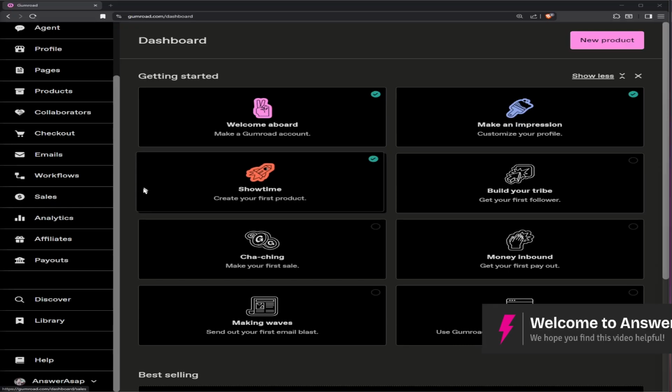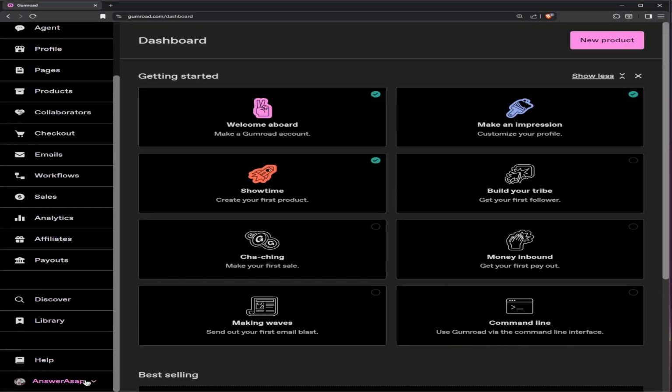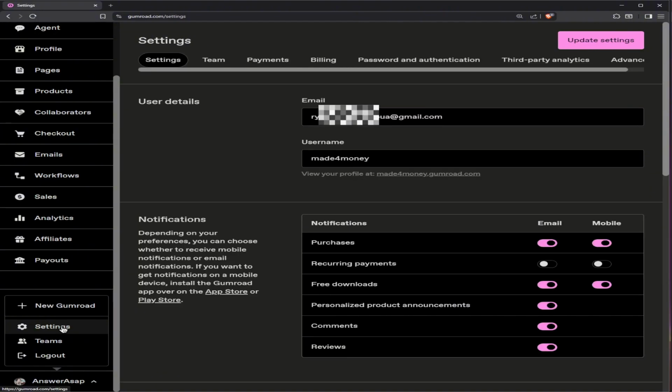Now, first up, let's go ahead over to our profile right here. In the left panel, click on your profile. Now click on settings. Wait for it to load. And once it loads, go ahead over to the top tab and then just find payouts or payments. So go ahead and click on it.